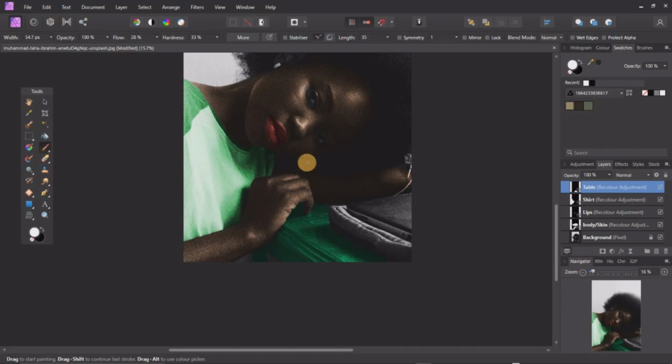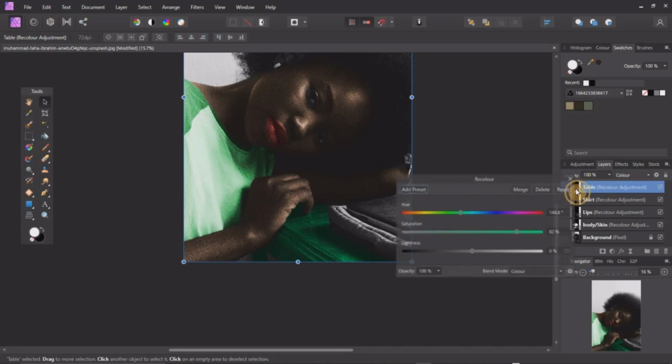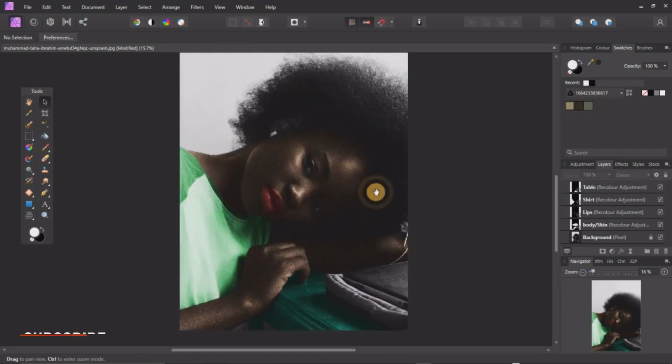So let's change the blending option for the table to color. Good. So let's change the color of the table also, because we don't really want the color to be matching with the shade. So double click on the adjustment layer and change the color of the table. Yeah, that's good. I think this is okay. So now let's paint the hair.